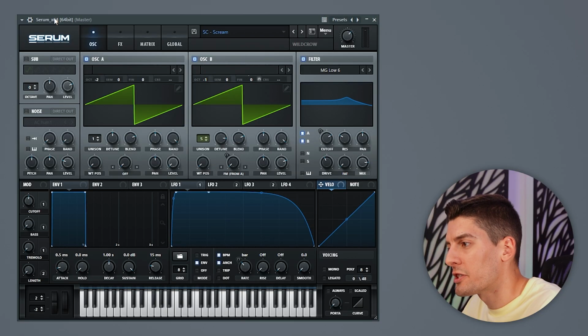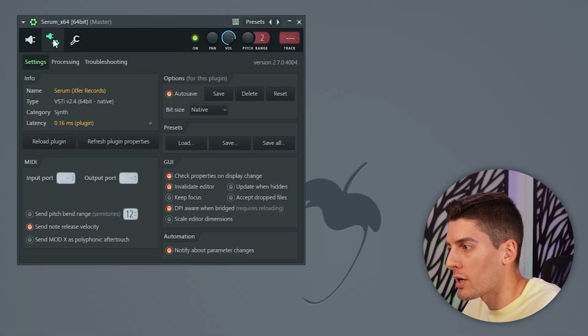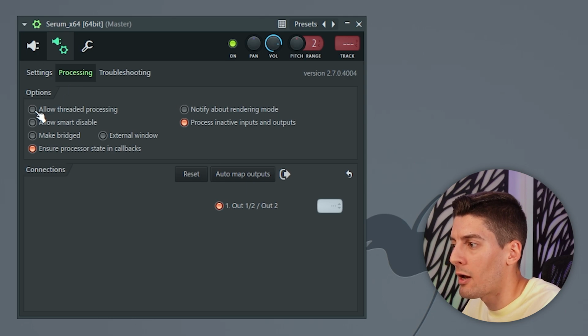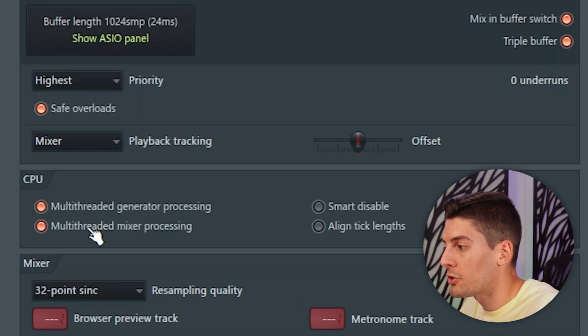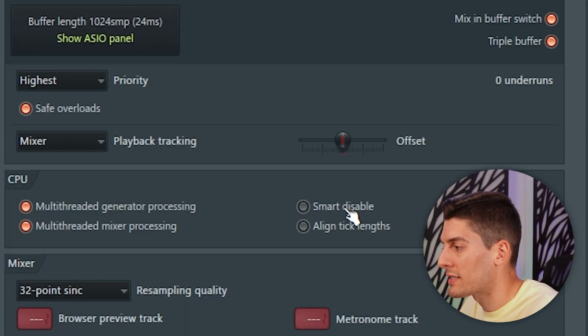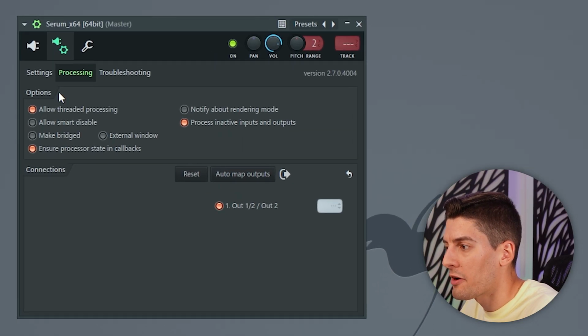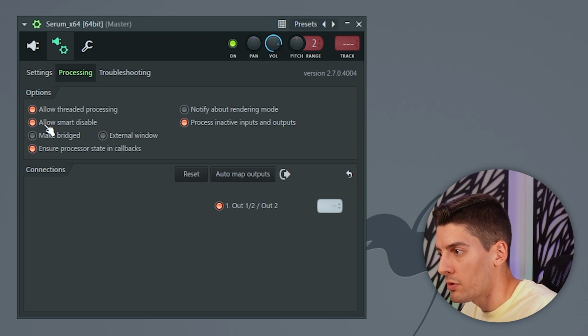Let's open Serum for this. You have to click here, go here, processing, and activate the allow threaded processing. This will make sure that Serum uses all the cores of your CPU if it's needed. Also, you can go to options, audio settings, and on the CPU activate this too, so the entire FL Studio uses all the cores. And as an extra tip, if you activate the smart disable here, and on Serum you come back here and activate the allow smart disable, you make sure that FL Studio disables the VSTs and plugins when they are not needed, so this way they don't use CPU.